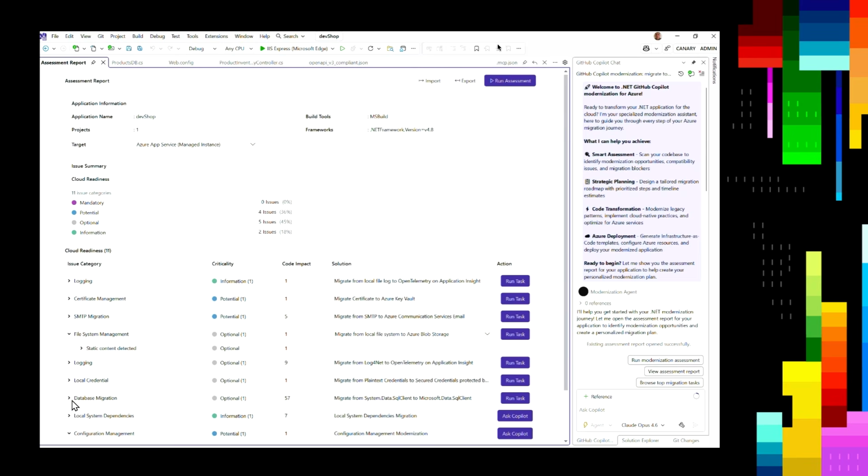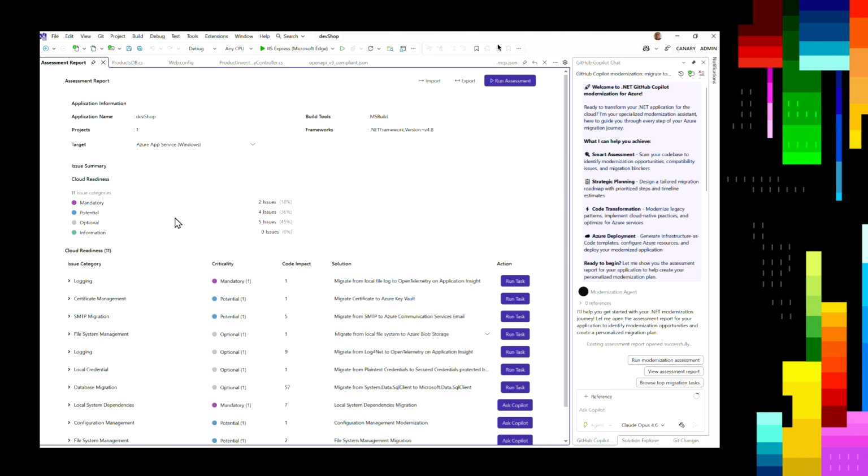And just to further explain what I'm saying, as you can see, for app service managed instance, the mandatory issues are 0 and potential is 4. But what if I go and change the target to Azure App Service Windows? You see the count changing. Now there are 2 mandatory changes.